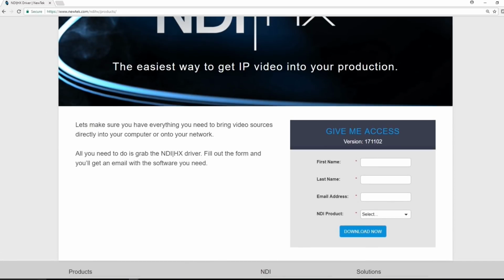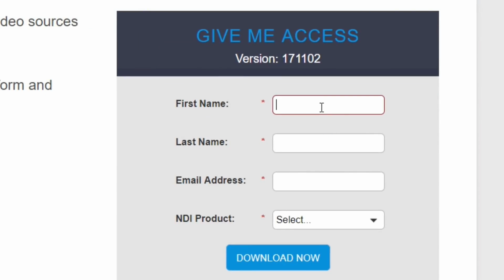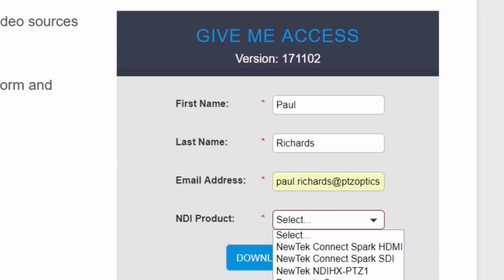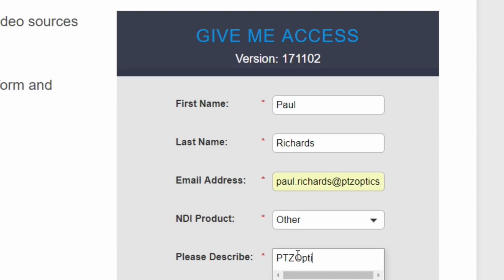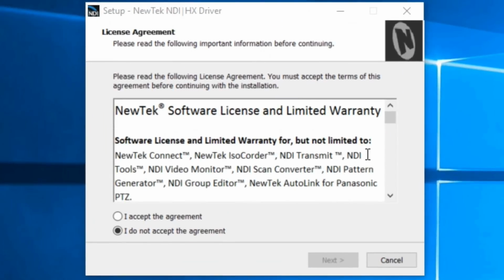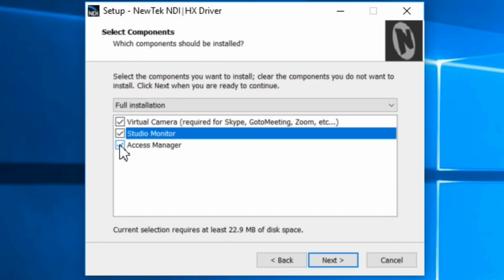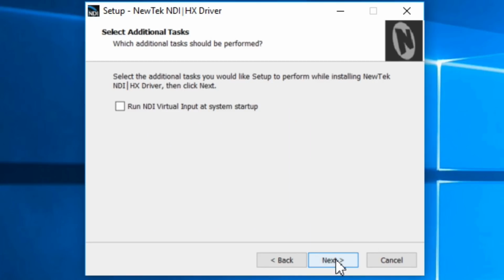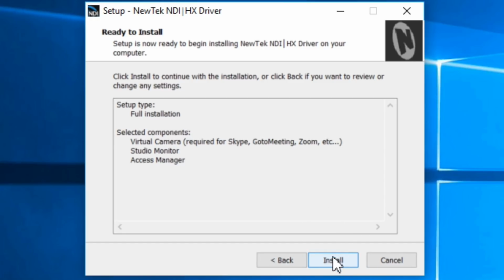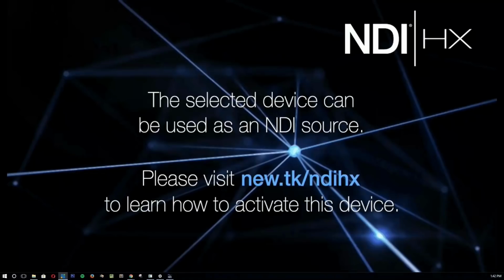So here we are at newtek.com/NDI-HX/products. This is where we can download the latest version of the firmware. You just simply type in your first name, last name, email, and the product that you're using, the PTZOptics cameras, and then you can click download now and you will get access to the firmware. The firmware includes the virtual camera driver, which is what we were using. Here I am installing the firmware. Just accept the agreement. We have the virtual camera, which is what I'm talking about today, studio monitor, which allows you to control PTZ of the cameras, and access manager, which allows you to group multiple NDI sources together and decide who gets access to which cameras if you don't want everyone having access to all the NDI cameras on your network.